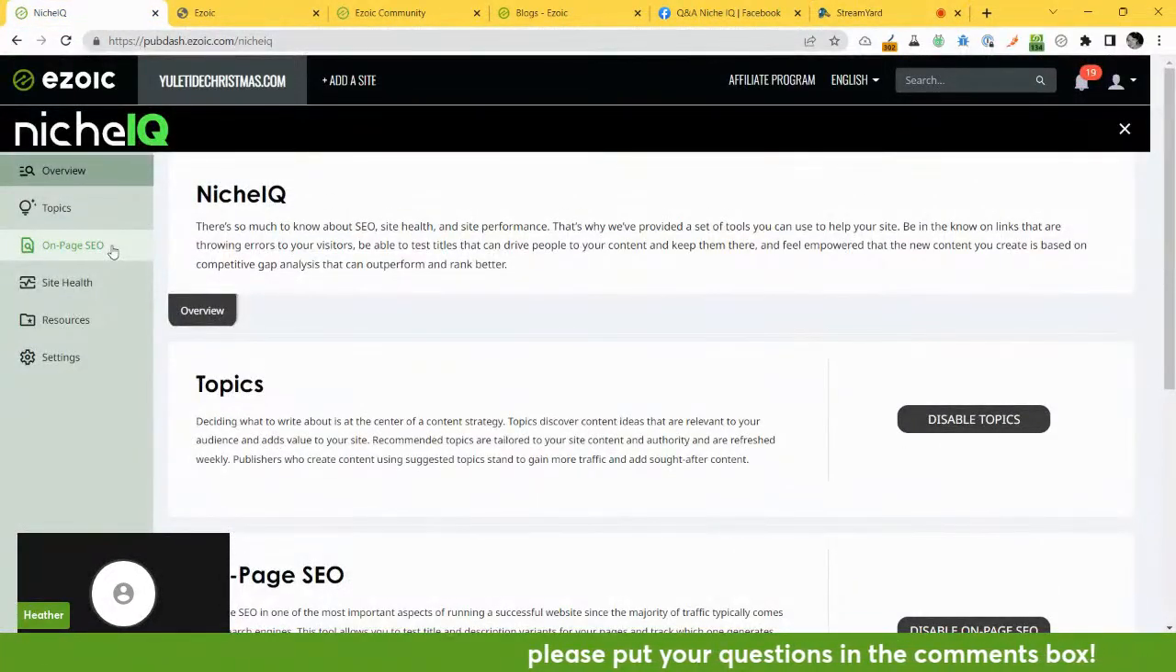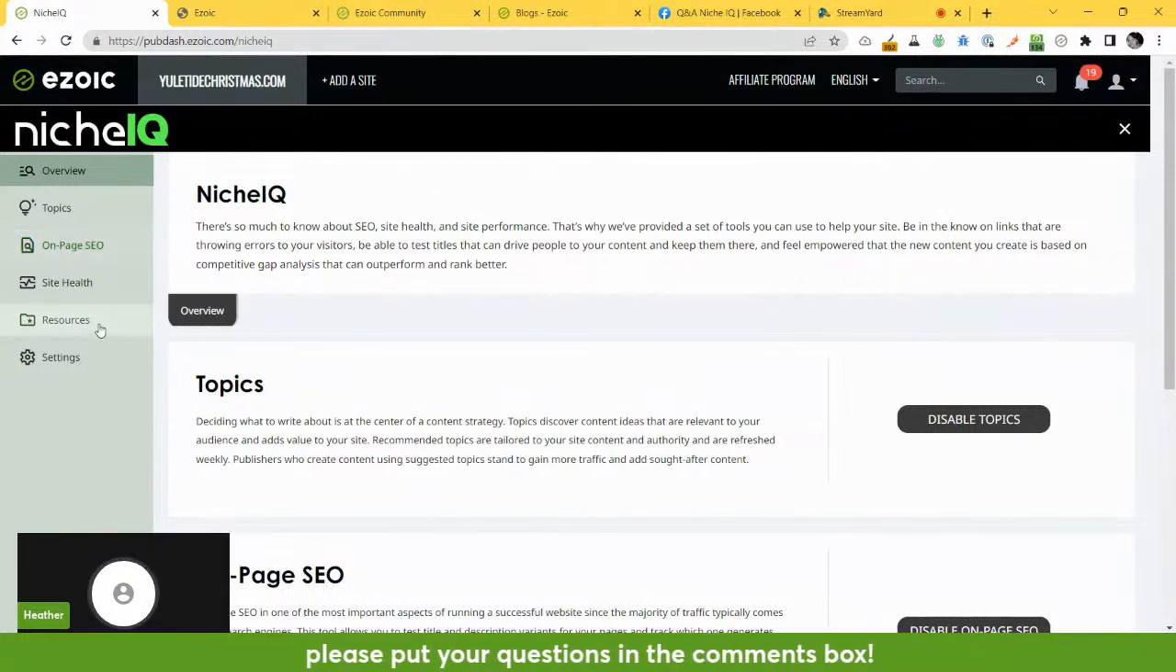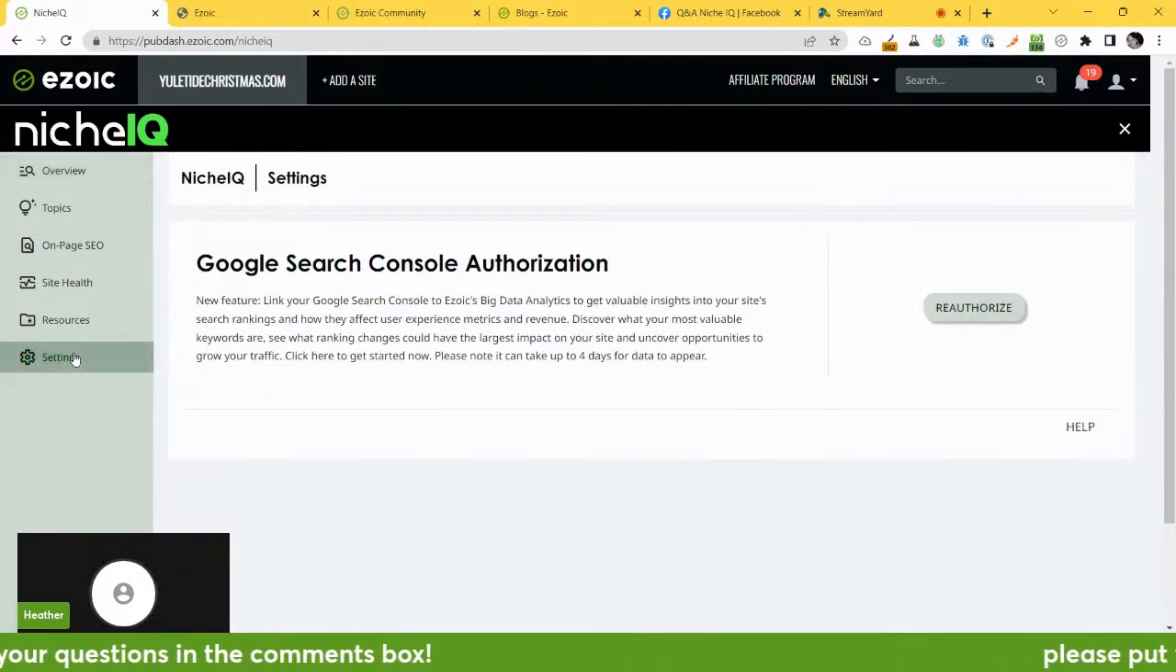So in terms of NicheIQ, a couple of the things I really want to show you before we get started is, first of all, the settings. So this button here.